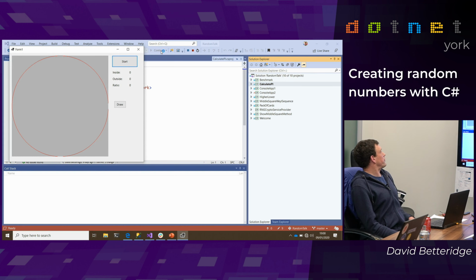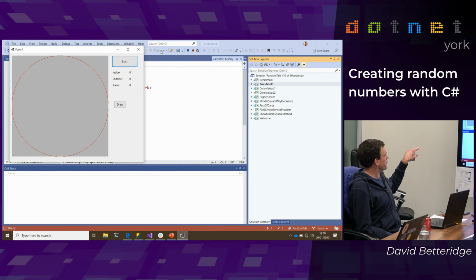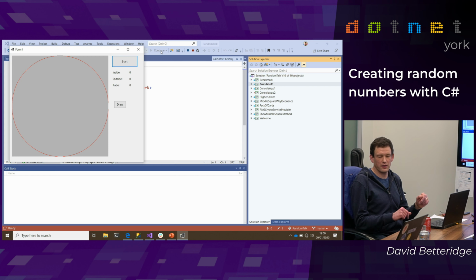So the way you do this is you draw a square and then you inscribe a circle within that square, and then you just pick random points in the square and you count how many of them fall inside the circle, how many are outside the circle, divide one by the other. So that ratio then gives you pi.